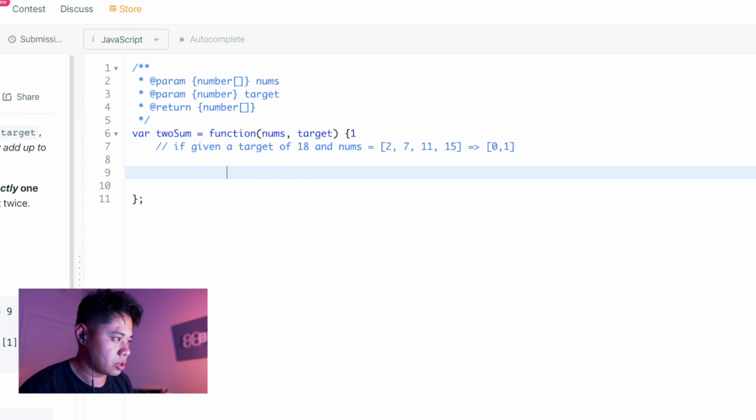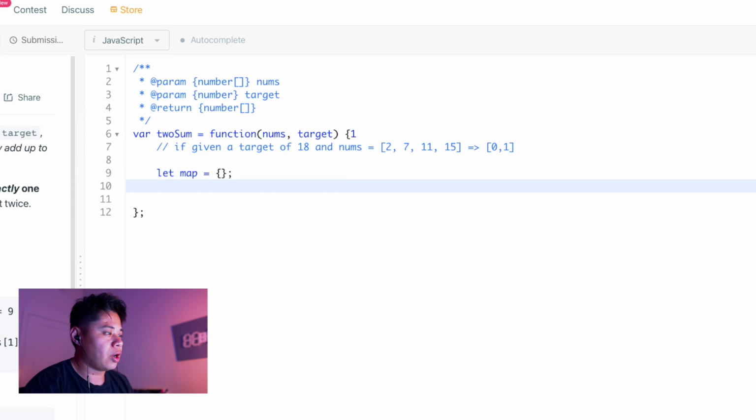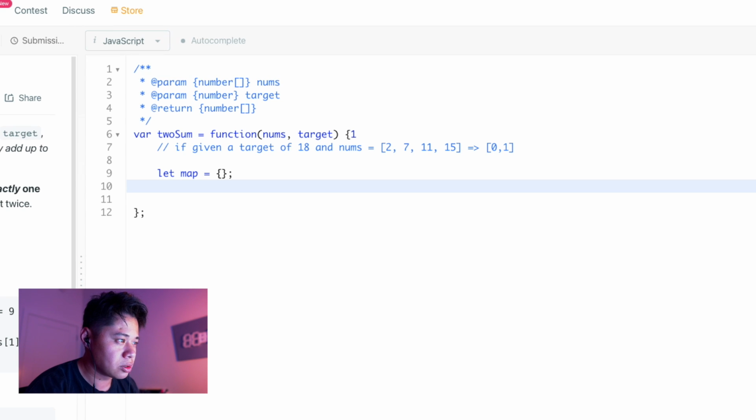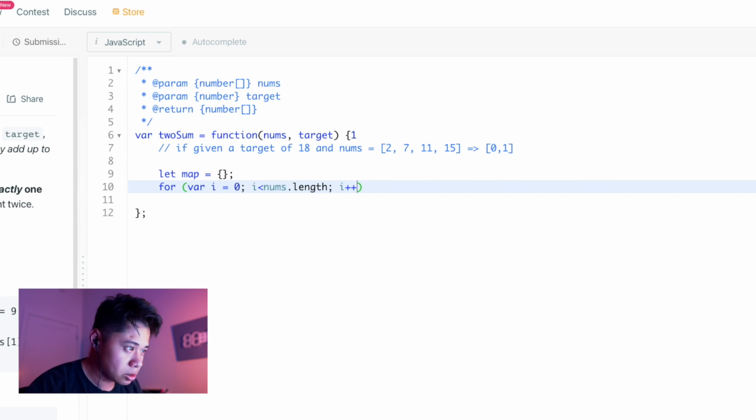First of all, we're going to be using a map. Okay, so let's see here. In JavaScript, we can say let map equal curly braces, right? So we'll initialize our map. Okay, then we need to loop through the nums array, right? So let's loop through it. It's going to be for var i equals 0, so the 0th index, i less than nums.length, i plus plus.